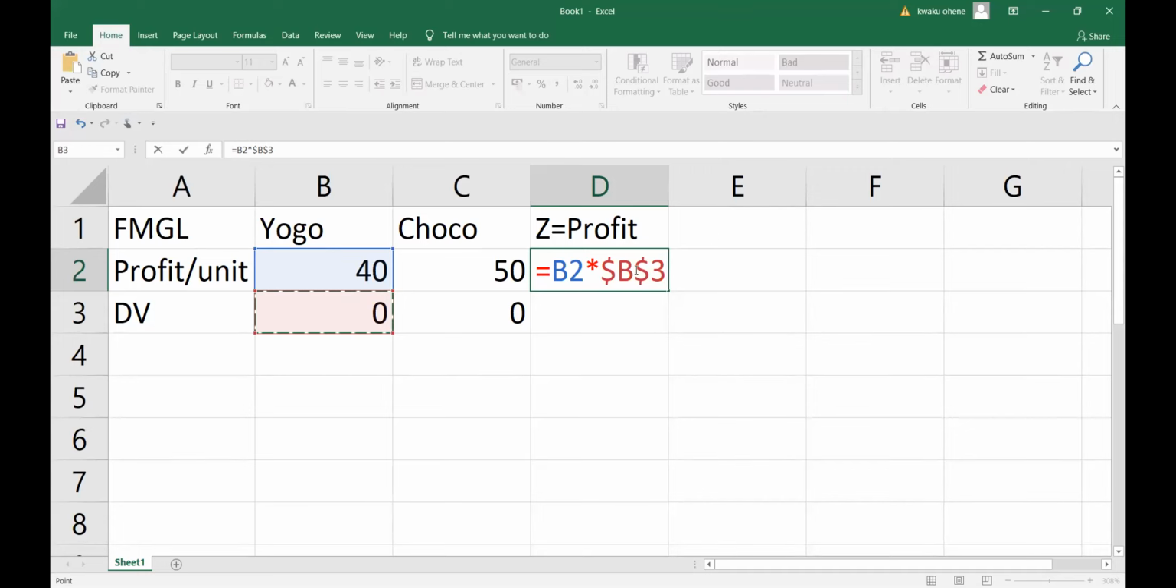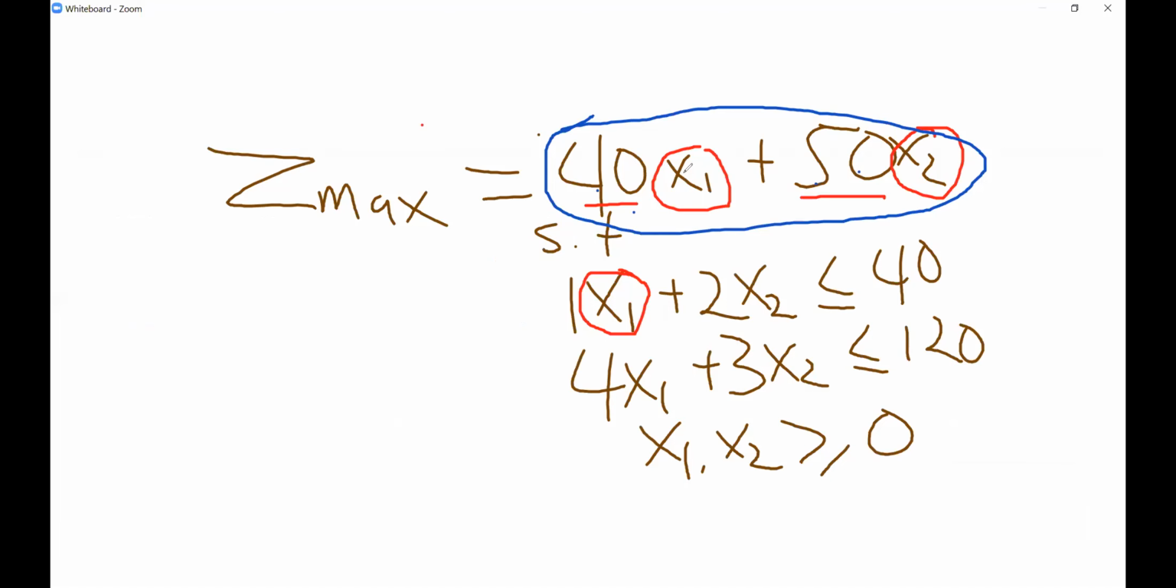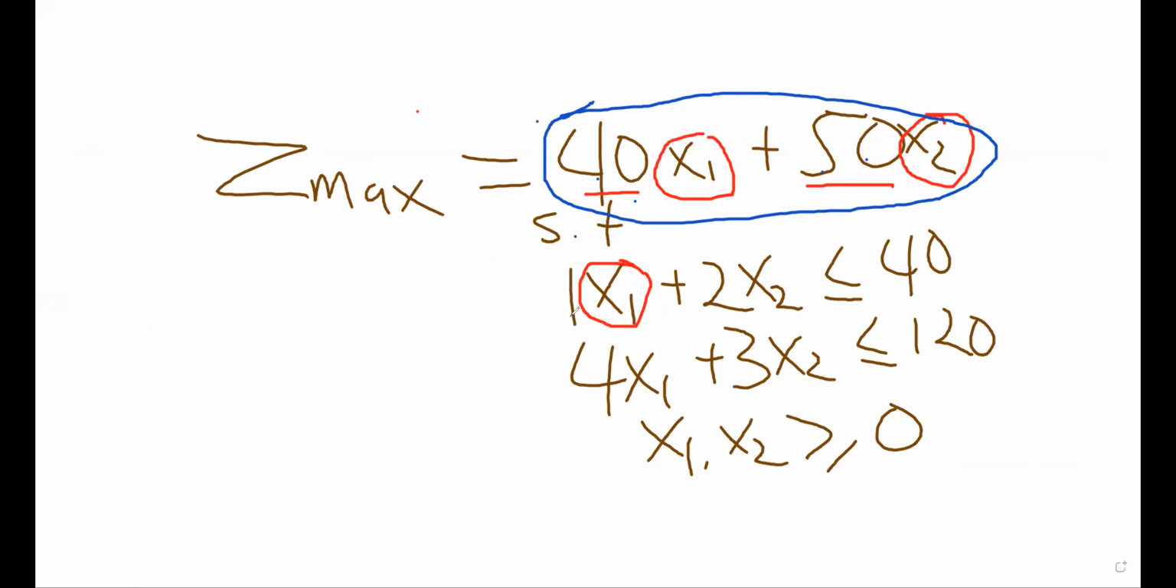The reason why I'm bringing the dollar sign is that I am bringing it after selecting the decision variables. Now go to the formula and watch and see. You can see that the 40 is multiplying the decision variables. The 1 is multiplying the decision variable. The 4 is multiplying the decision variable. And when you go to the x2, the 50 is multiplying that decision variable. 2 is multiplying the decision variable. 3 is multiplying the decision variable.